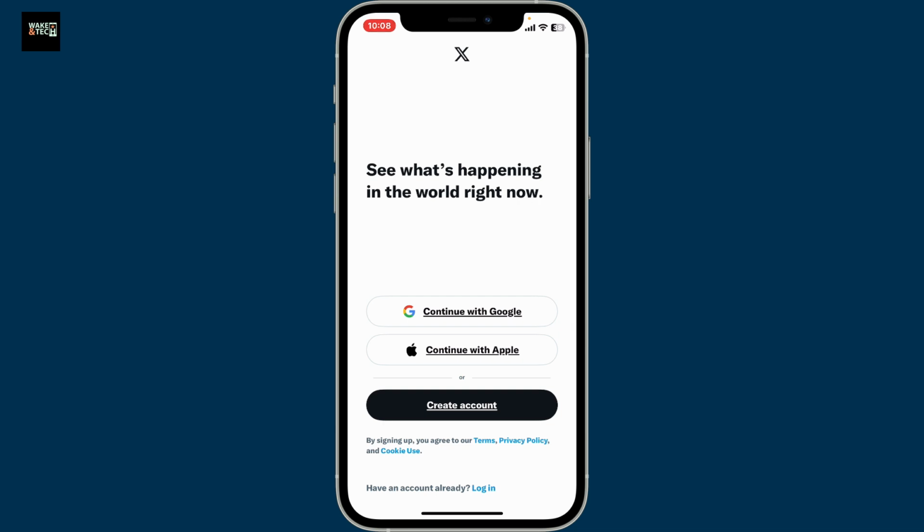Whether you are switching devices or just want extra security, this method works perfectly.